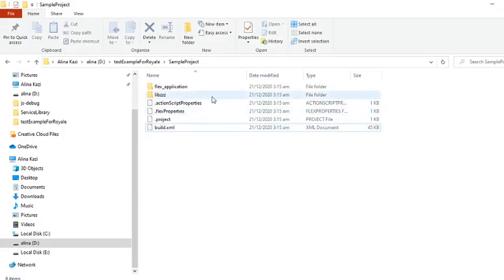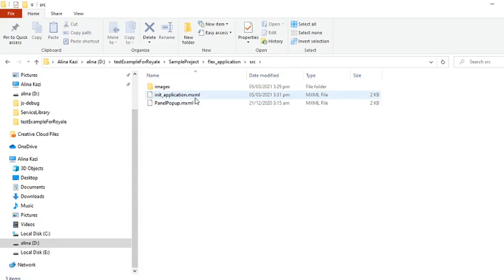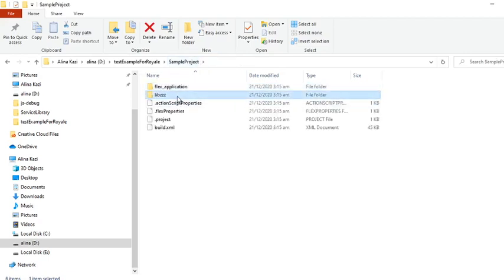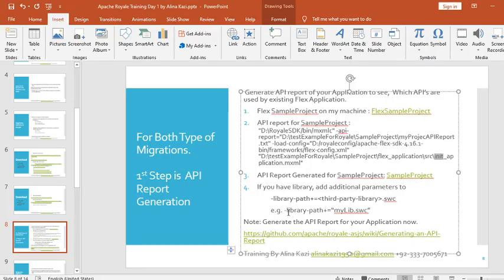So here's the project. You see, it has two XML files, init application and the panel pop-up, and that's a library project. You can also include the SWC file that I have mentioned below. You can add this parameter, the library path, and give the path or the file name of the library that you have used in the project.